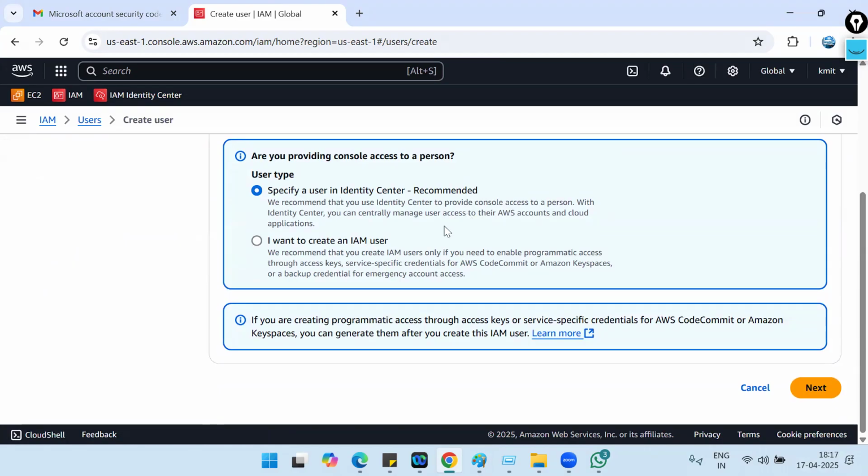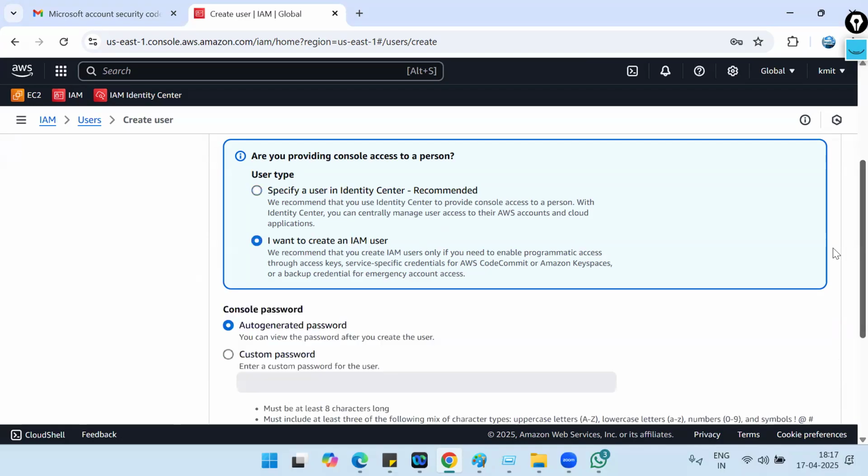So identity center is different. Actually, there is a single sign-on, right? So we will talk about that, but at this moment we are not talking about the identity center. Once we cover that topic, I will explain what this user means. At this moment, I want to create an IAM user.